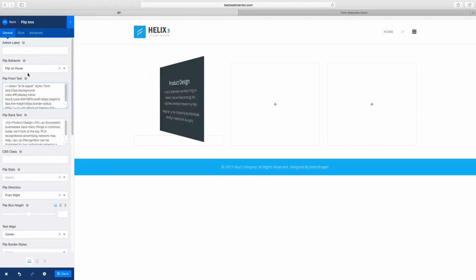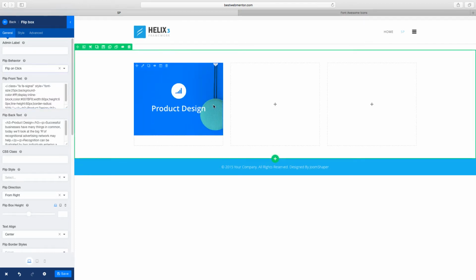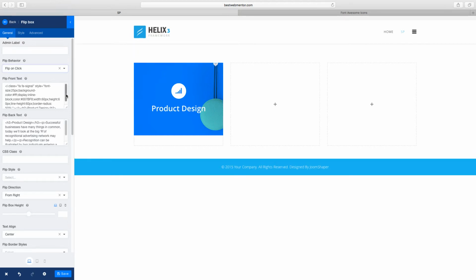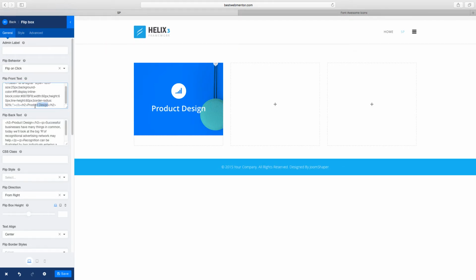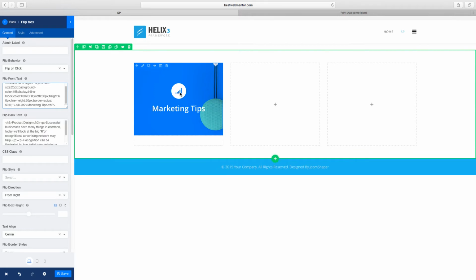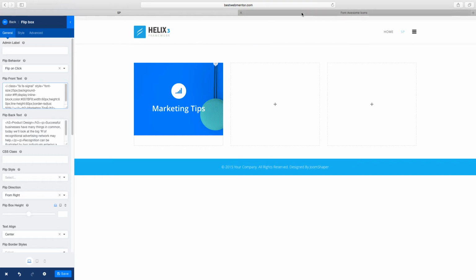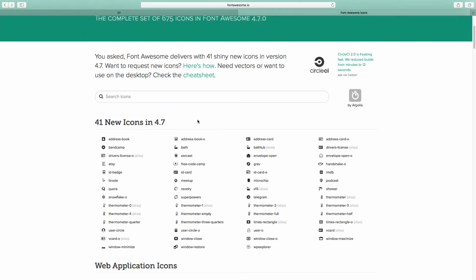So for example, let me go back to flip on click. Let's say you want to change this signal right here. I know this looks a little bit intimidating, but there's pretty much nothing to it. You can change this product design title to whatever you want it to be, like marketing tips. And if you want to change this little signal icon right here, you can do that. Now, if you don't know what to change it to, you go with Font Awesome icons.